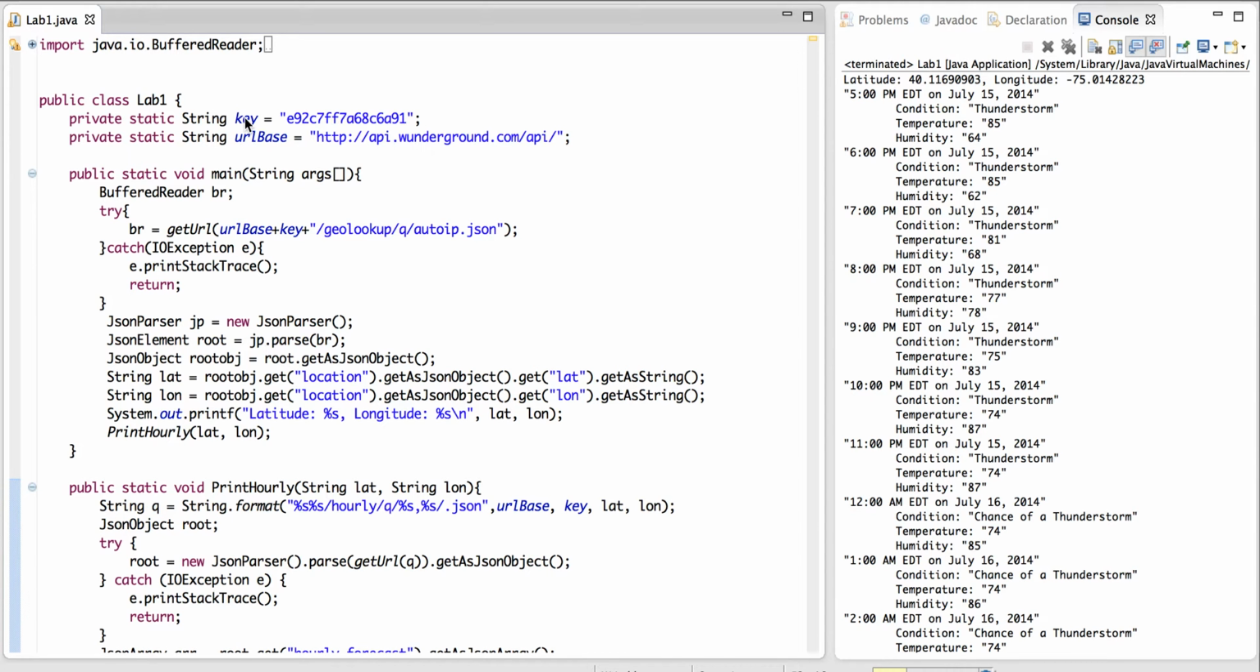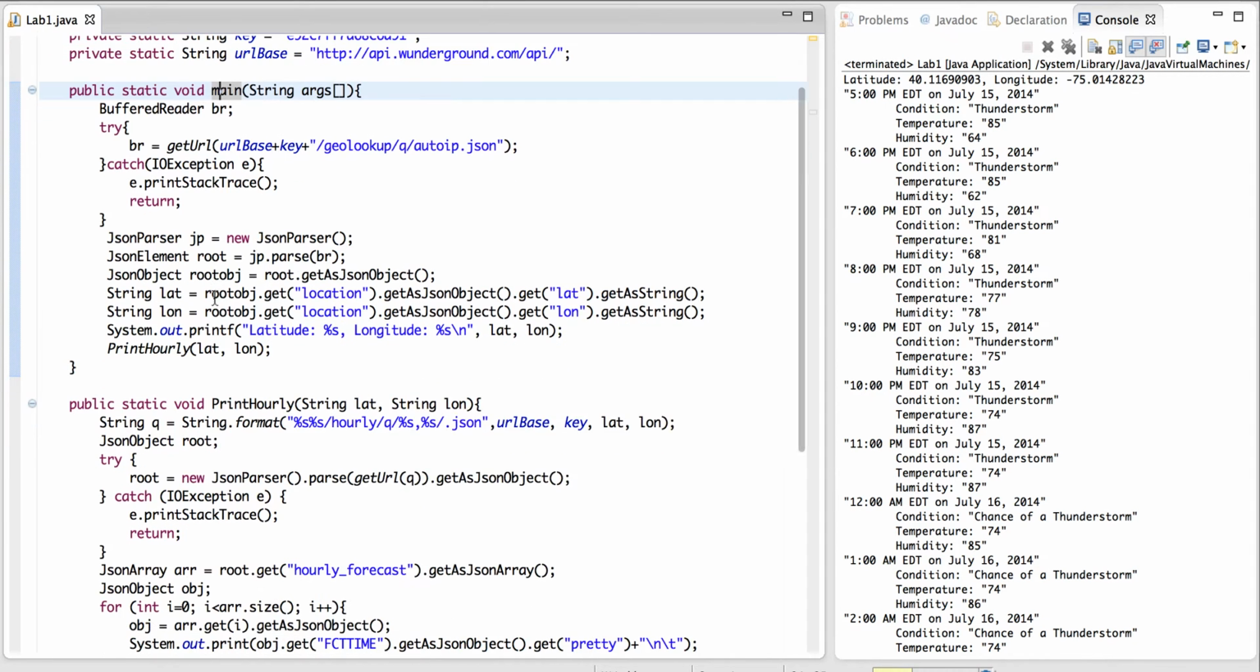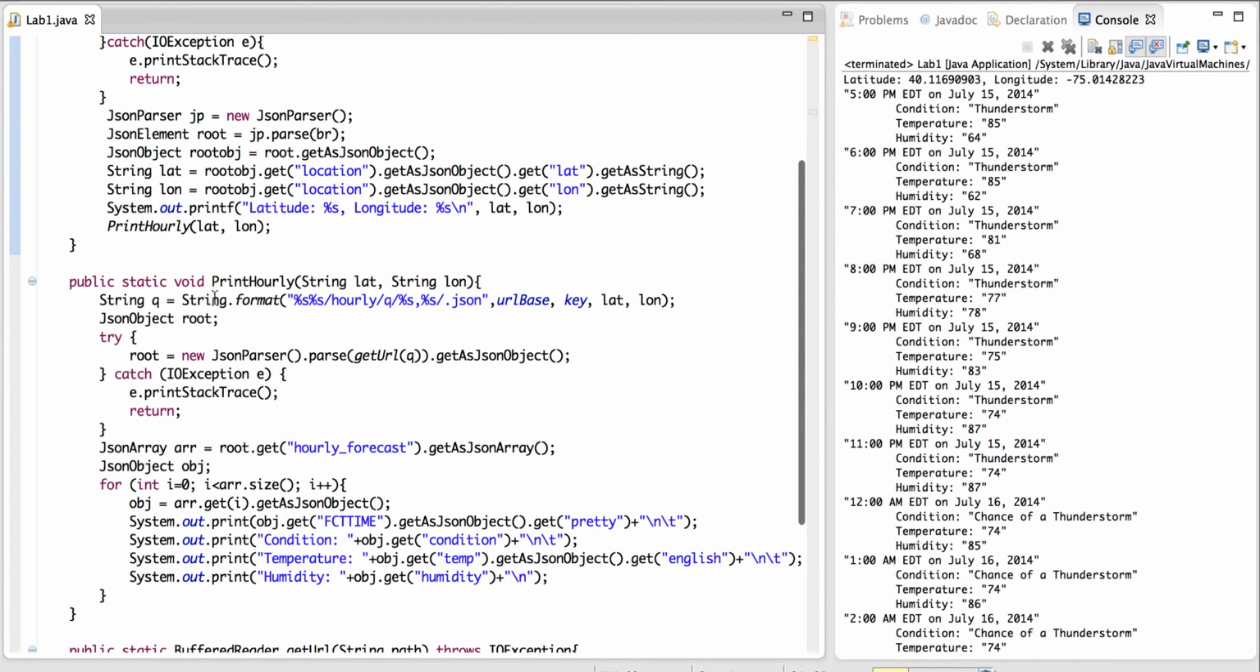the Wonderground API. So in our main function here, we're going to start by calling a function called getURL, which is defined right below this, but it takes a URL and it will do an HTTP request, and it will return from that a buffered reader. And we're going to use that buffered reader to get a JSON element using the JSON library. And what's in that JSON element will be the location information based off of the user's IP address.